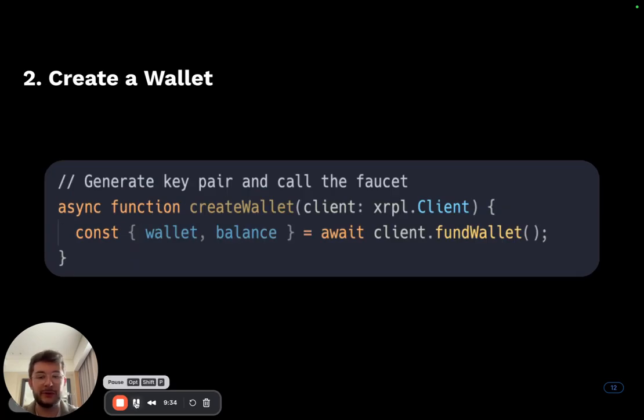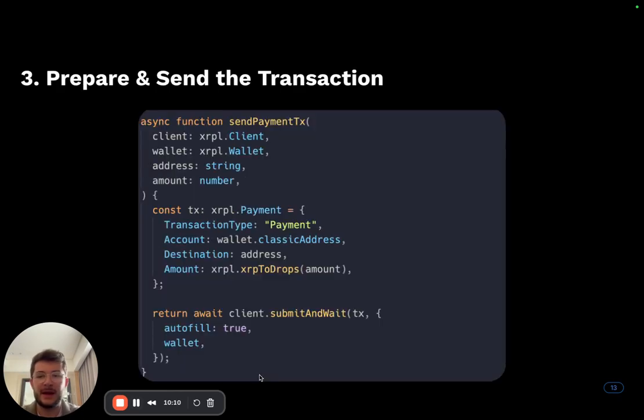Secondly, you create a wallet using fundWallet. The cool thing with this fundWallet method is that it's going to generate you a new wallet and also fund the wallet with some test XRP tokens. It's only obviously available on testnets because, as I said, it funds your wallet with some test XRP. Otherwise, I think it's just the generate wallet or create wallet method for mainnets. Then you prepare and send the transaction. So here you see you have to create a payment object. You specify the transaction type.